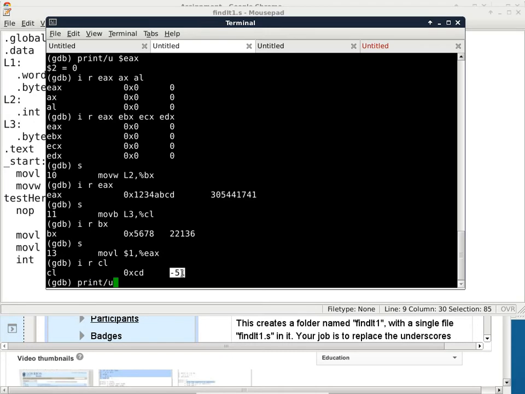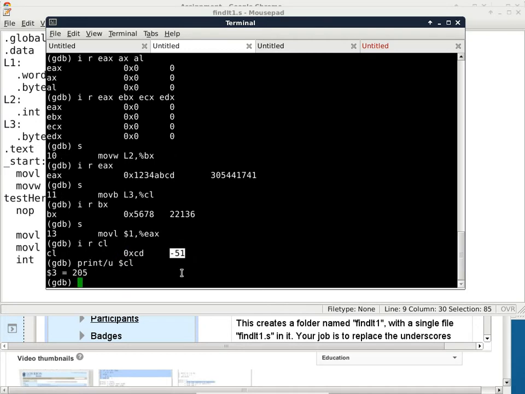Do we have any questions? Just making sure of the difference between unsigned and signed. Just make sure to use the /u format when you want to look at it as a decimal number. So this way, if I look at the same thing, which is register CL, it prints it as 205.